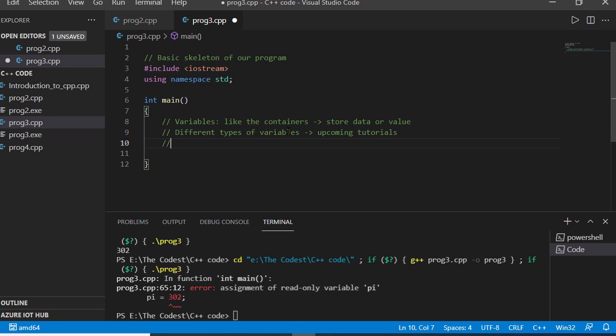The syntax of a variable is: first we write its data type, what kind of type it is, then the variable name, then the assignment operator is equal to, and then the value to be stored in the variable. So this is the basic rule for declaring and assigning value to a variable. So let's see an example.